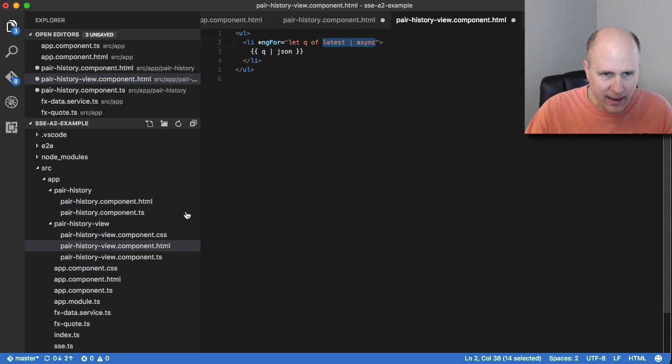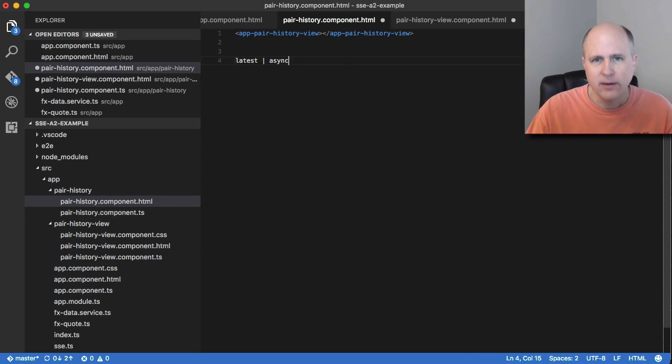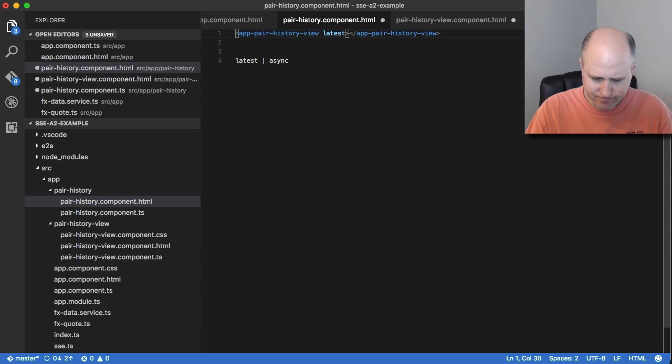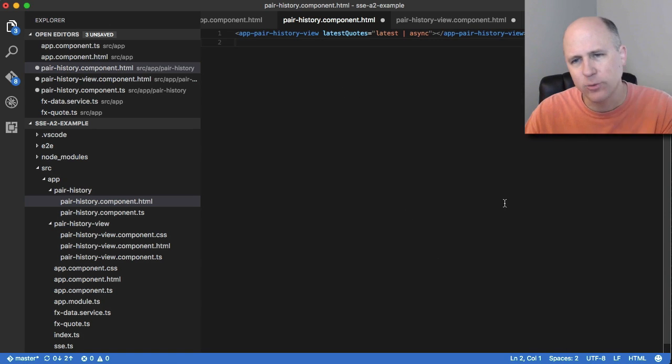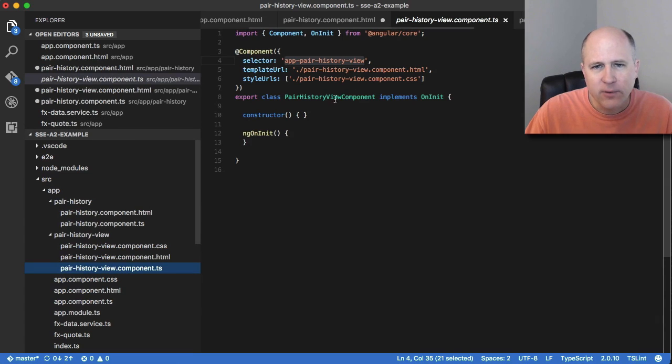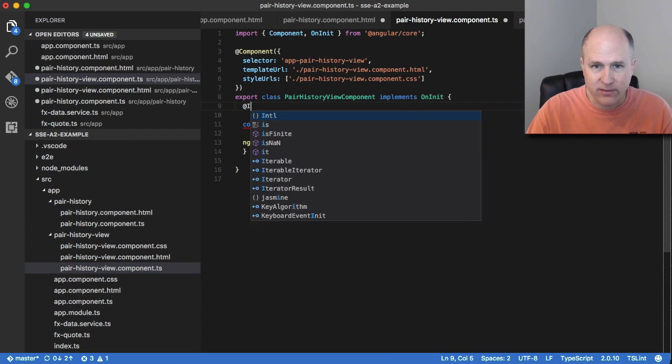But this async pipe stuff I actually want to do up here. So what I really want to do is say app pair history view and just say latest quotes, we'll call it latest quotes, and then it will equal this data. So in my smart component, I'm using the async pipe to bind the actual data, not the observable of the data, not anything where the data came from, but just the actual data, down into my view component, which means my view component needs to accept an input.